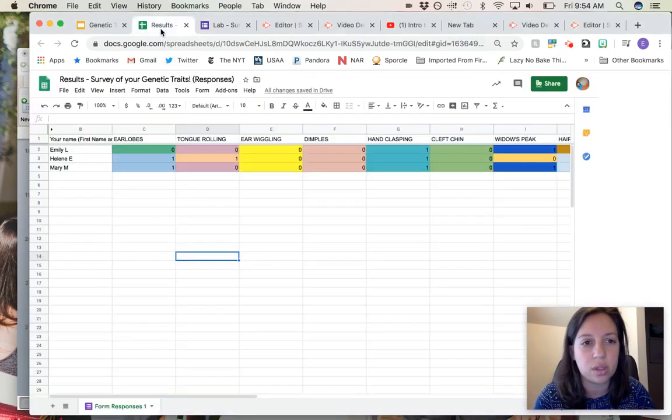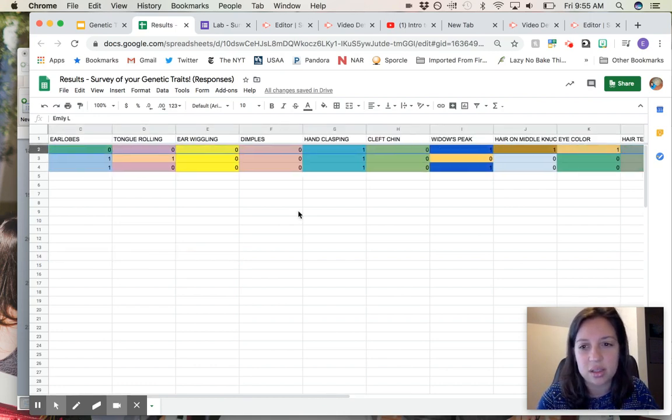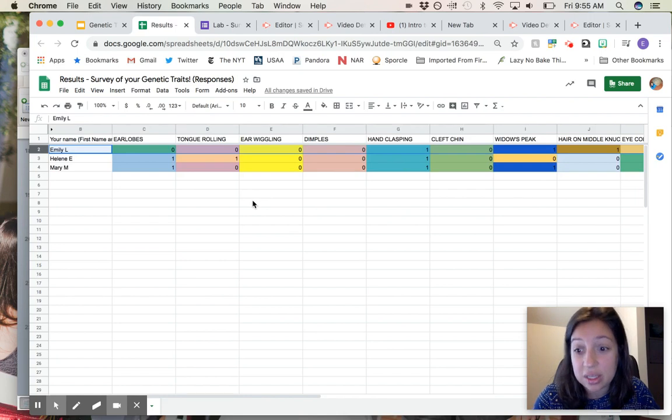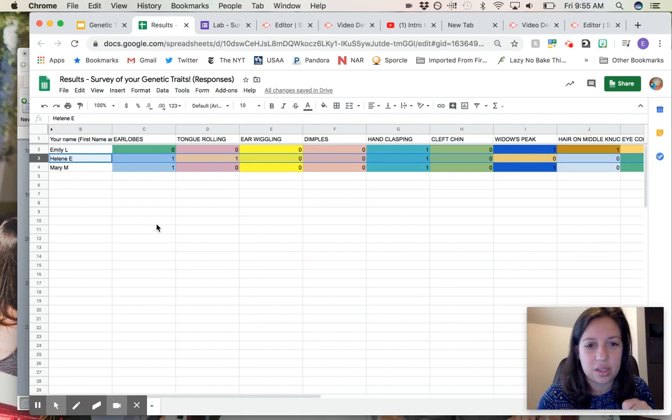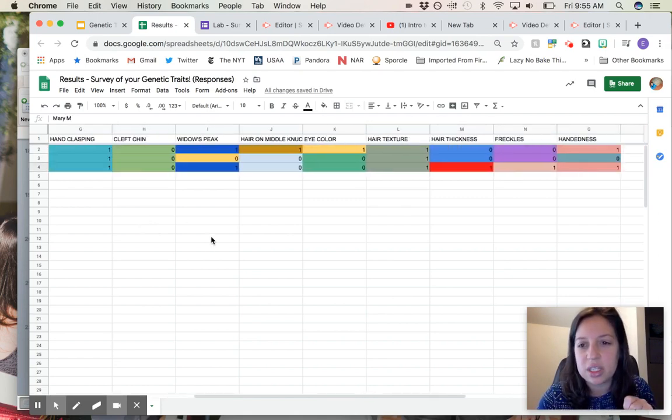When I go to the results, you can see me, Helen, and Mary have already done it as an example. And depending on your trait, you get a different color. So when you look at your name and you go across, that is a visual representation of your DNA. This color sequence is going to be unique to you. You'll be able to look at other people's DNA too. So you can see Helen's DNA, you can see Mary's DNA, and you'll be able to see what traits you have in common with people.